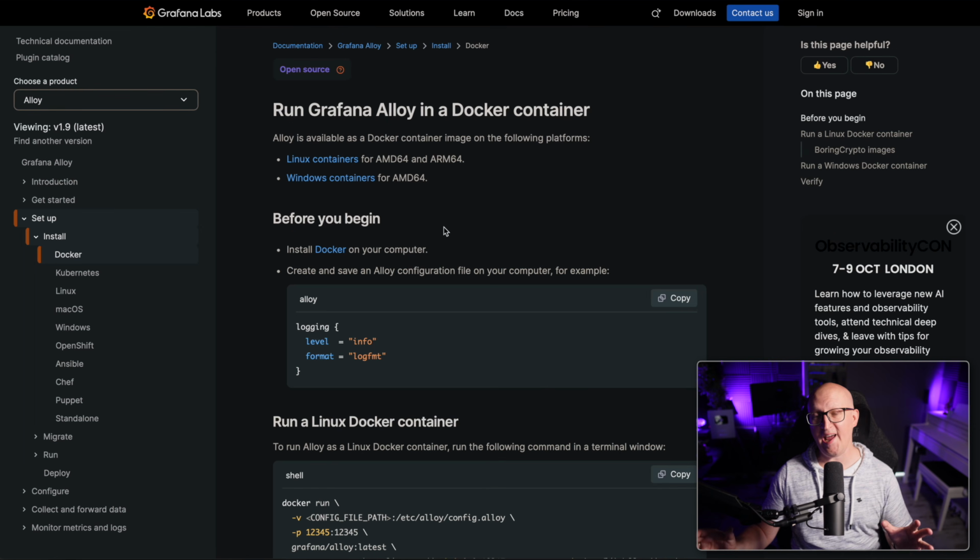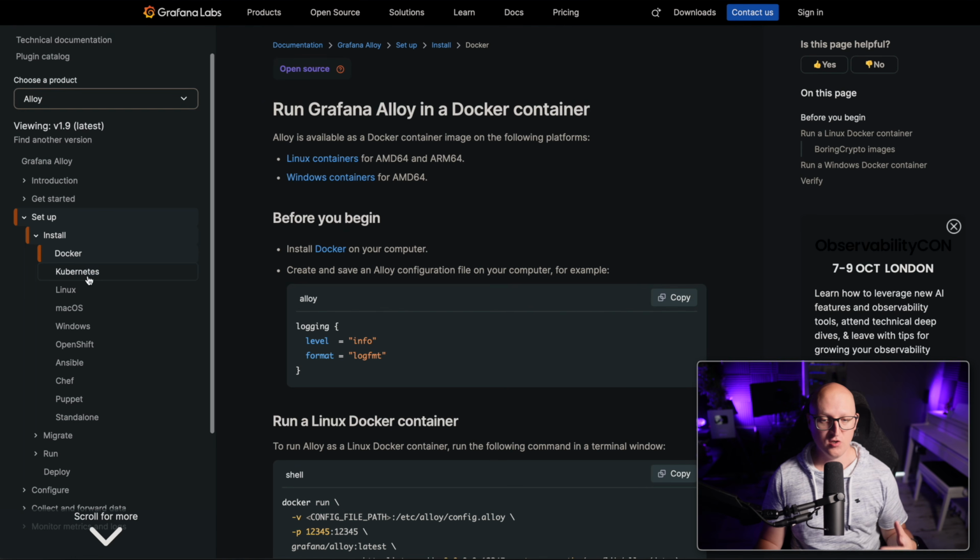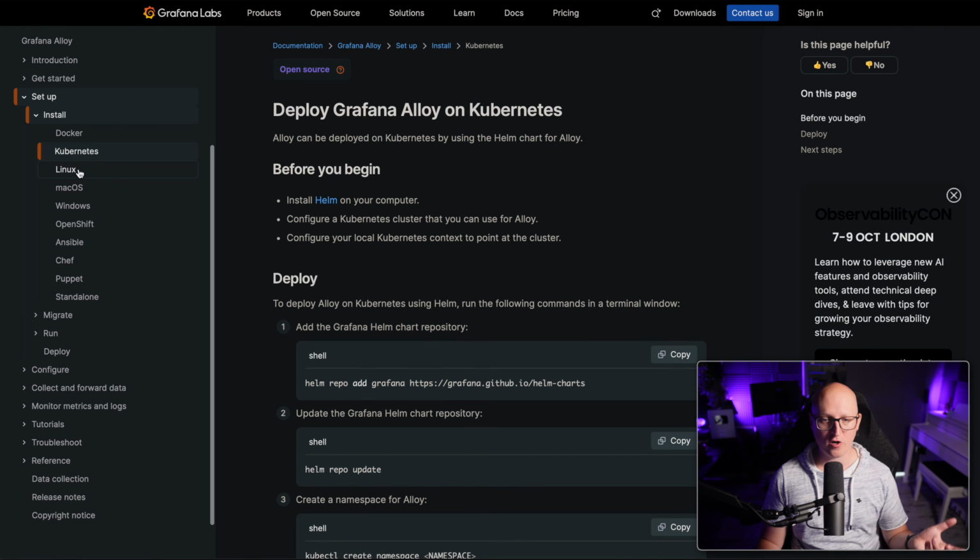To deploy Grafana Alloy in your environment, you have a bunch of different options. Like you could use a simple Docker container, you could deploy this on Kubernetes or on Linux, macOS, Windows, and also use other platforms and automation tools.